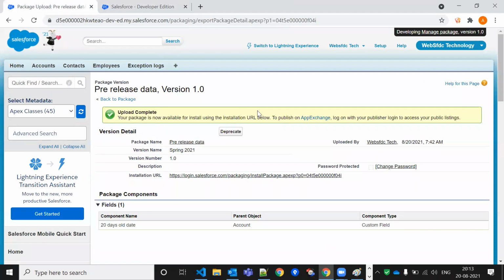This is about managed, this is about a package. Now what is the difference between managed and unmanaged? We'll do that tomorrow. Okay, and I'll send this recording to all of you. Okay, bhai.